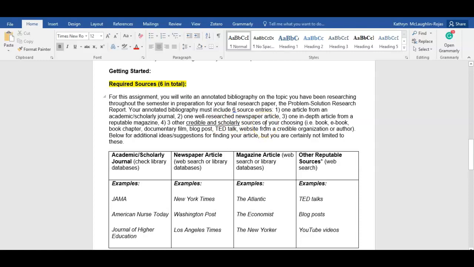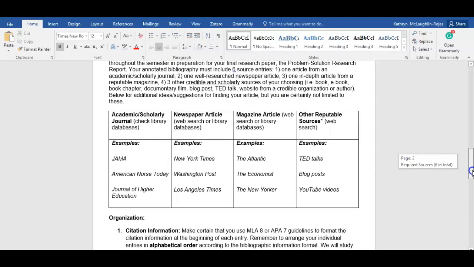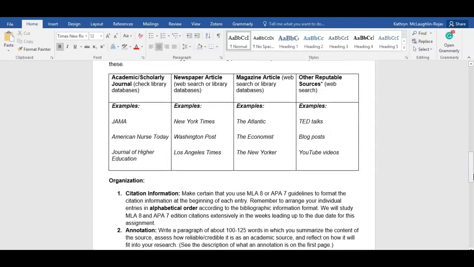Then 3 other credible and scholarly sources of your choosing. So it could be a printed book, an ebook, a book chapter, a documentary film, a blog post, TED Talk, website from a credible organization or author. There are lots of options there. And in this chart, I've given you some suggestions of different places where you could look. The journal examples, I just had to choose a few. Obviously, there are thousands of journals that you could research for your topics. You don't have to limit yourself to those. You might not even use any of those. So those are simply examples.